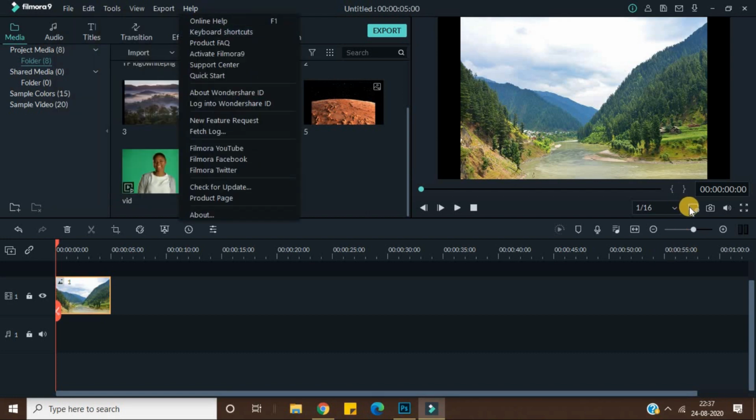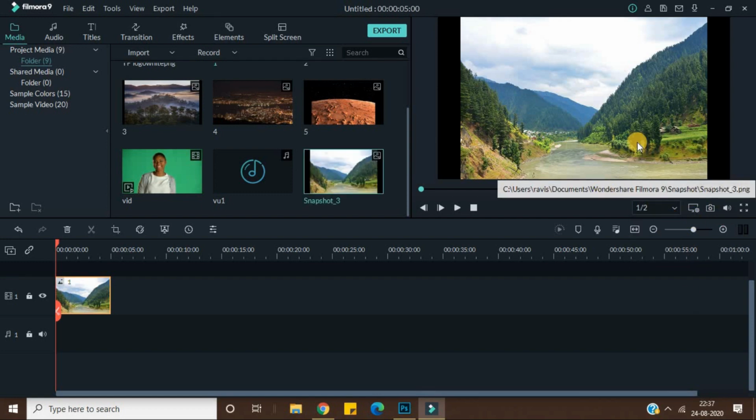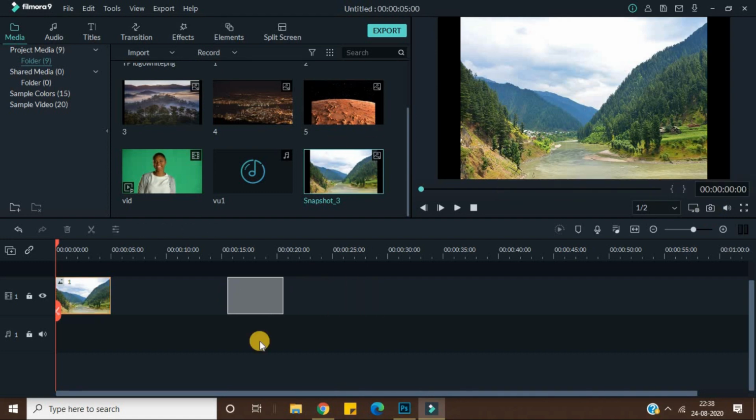And then you can change the use original media when paused. If you check this, every time you pause your video it will automatically show you the full version. You don't need to change it from 1/16 to full again and again. So you can just check this. And then this is a screenshot thing. You have seen that I have mistakenly clicked that, and here a new screenshot was created as a photo, as an image.